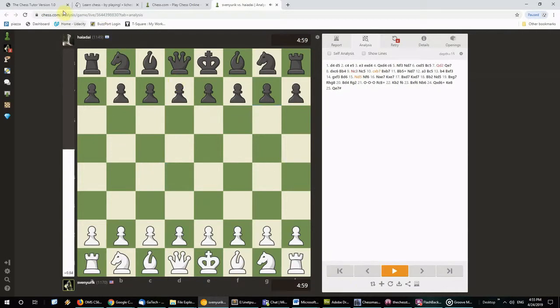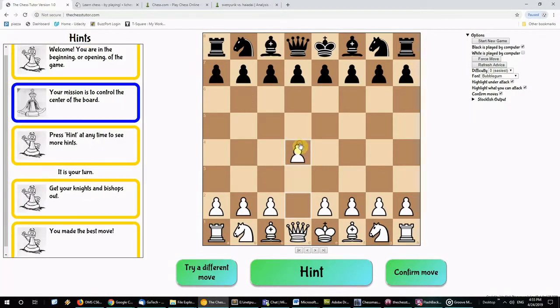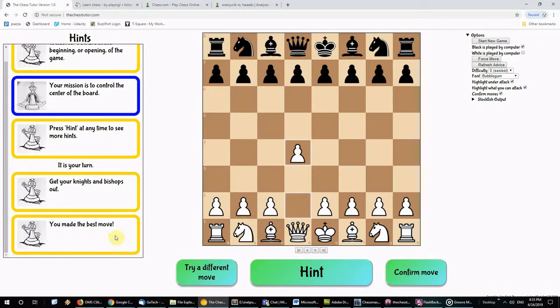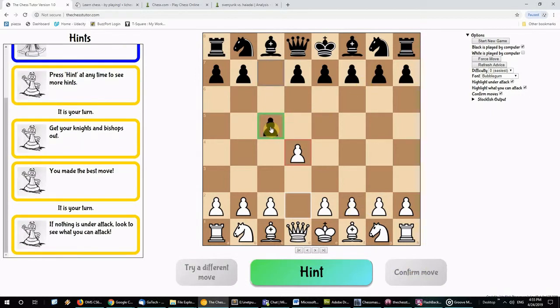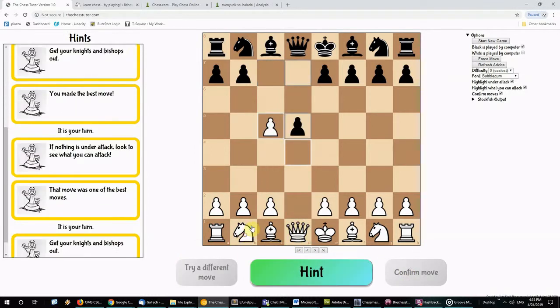The Chess Tutor is designed to give you feedback immediately. Each time you make a move, it will tell you something about that move, and if you like that move, you can confirm it or take it back and try a different move. Before you move, it will also give you some advice too, such as get your knights and bishops out. So here I get a knight out, and it says that move was one of the best moves.